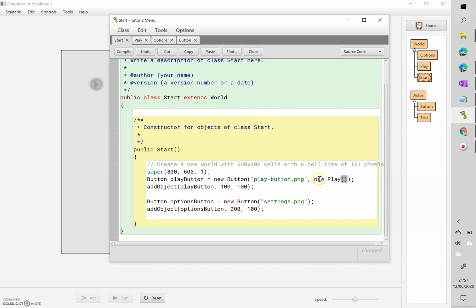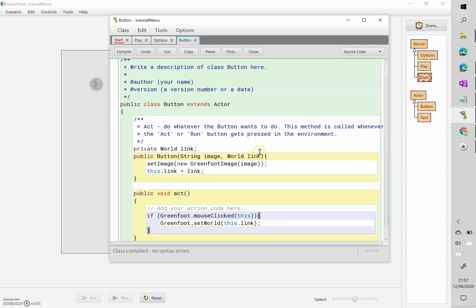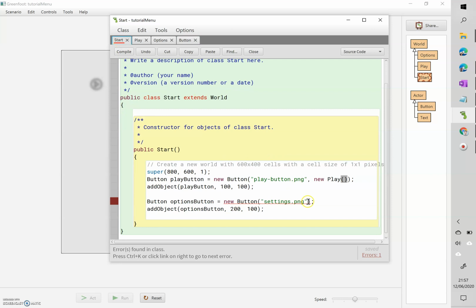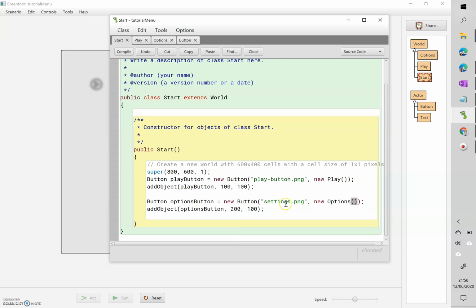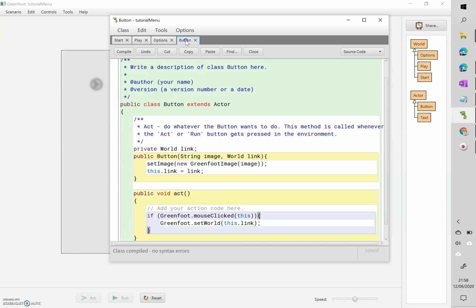Just to point out, this play screen that we create here will be stored inside this link in the button and be set to the link in the button. So when we click on it, it will go to the play world. And for the second one, we want it to go to a new option screen. Okay, that looks okay there. Right, let's give it a try.